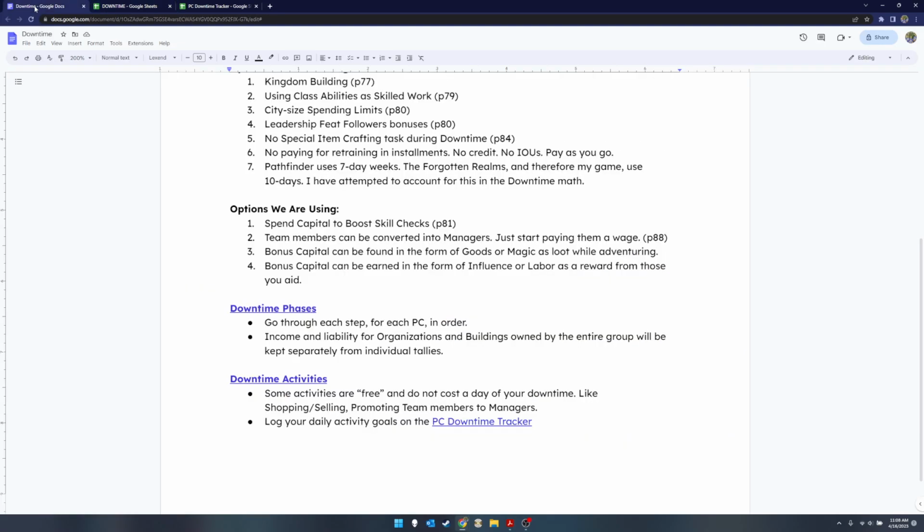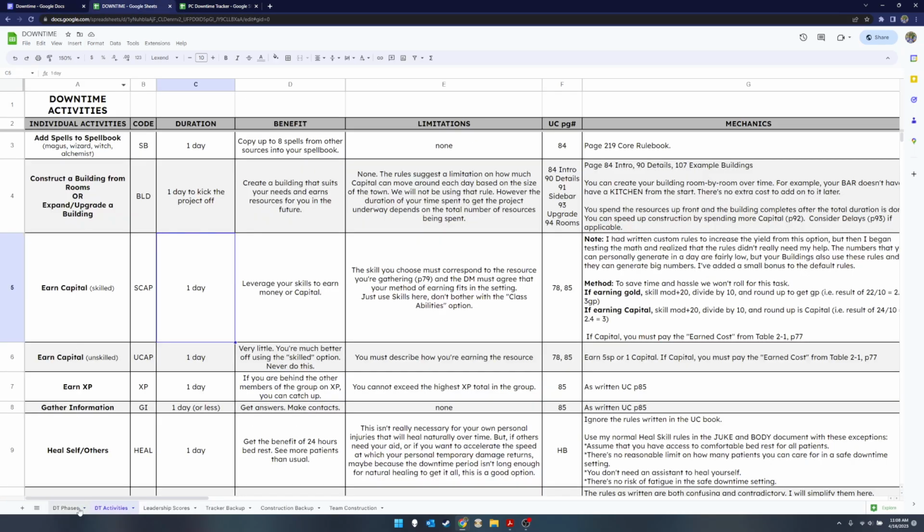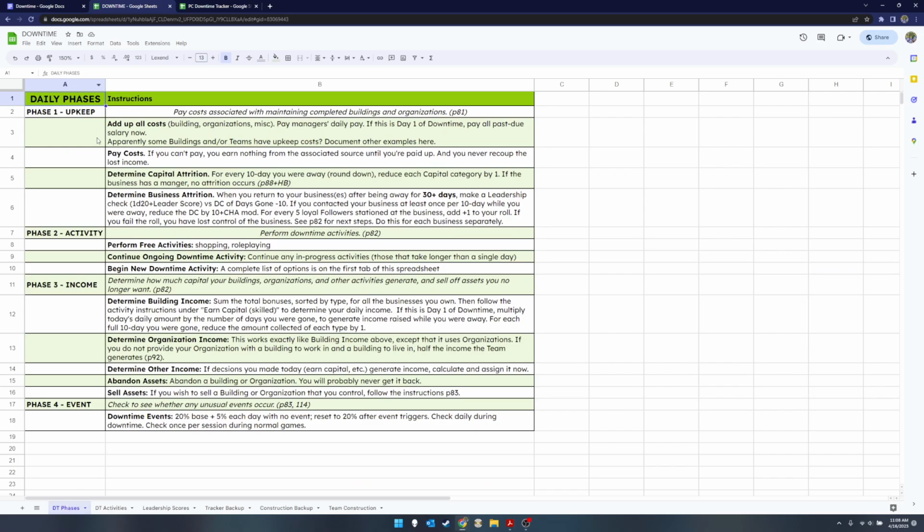So let's see, what was my first thing to talk about here? So downtime phases, go through each step for each PC, and then we'll keep the stuff that's group owned separately. Basically, we'll treat the group like a separate character that has to go through these phases. The way the phases work, basically every single day we run through these 4 phases.